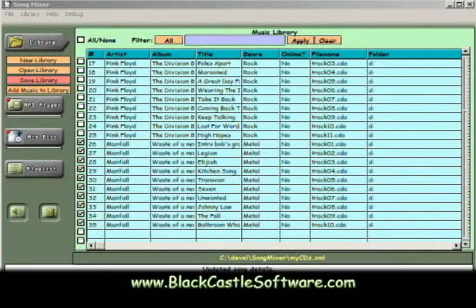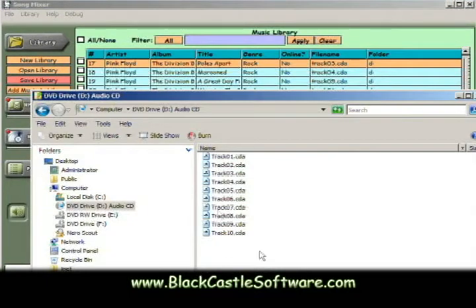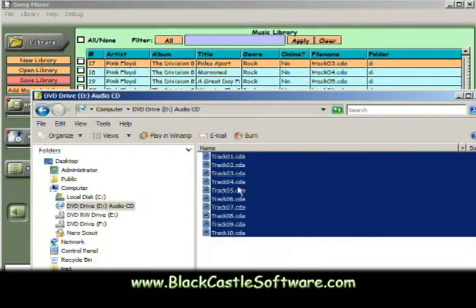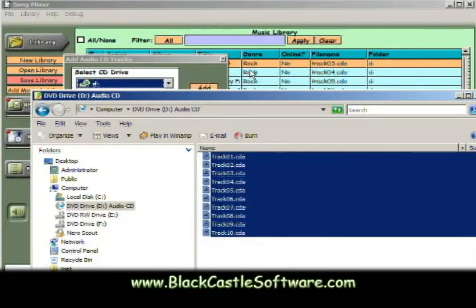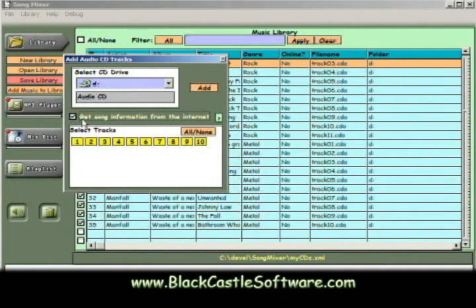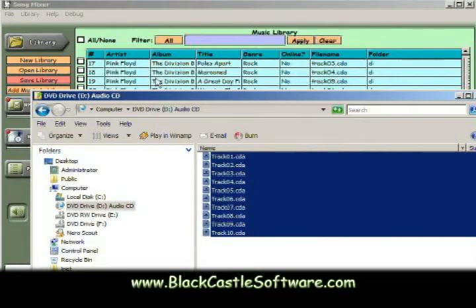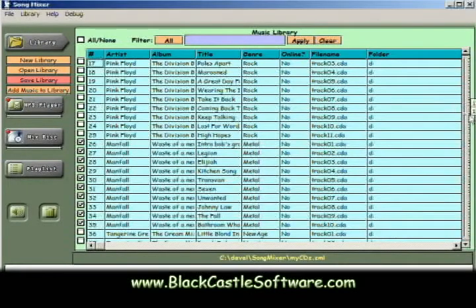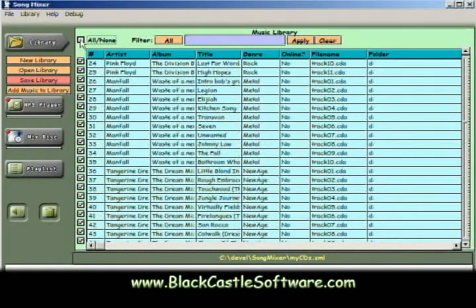Alright, so hopefully I don't have too many of those and I can just use the internet to get all this information. This time I'm going to use a different method. I'm going to open up Explorer and explore to the CD drive and drag in all of these CDA files. I'm going to make sure to get information from the internet again. So add, pick the first one on the list, and there we go. I still have my Manfall checked. I'm going to uncheck those.